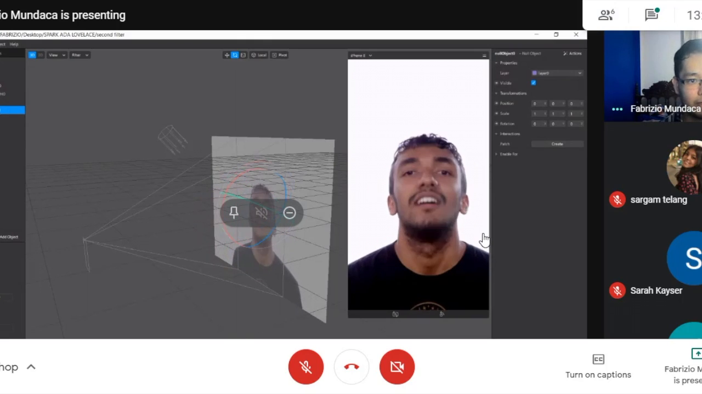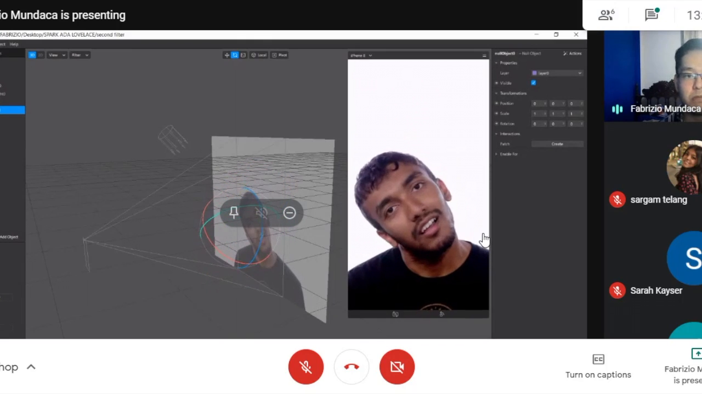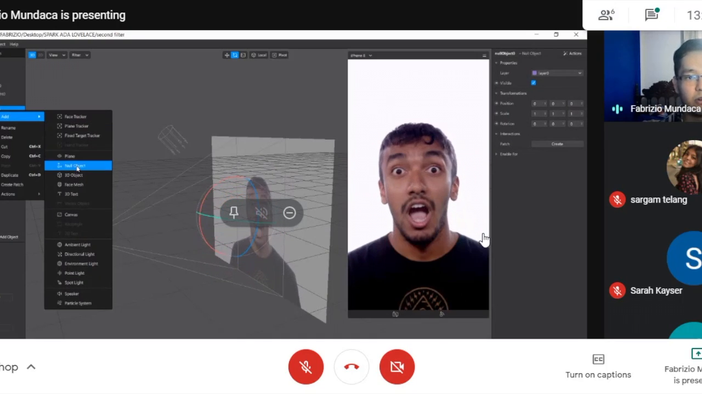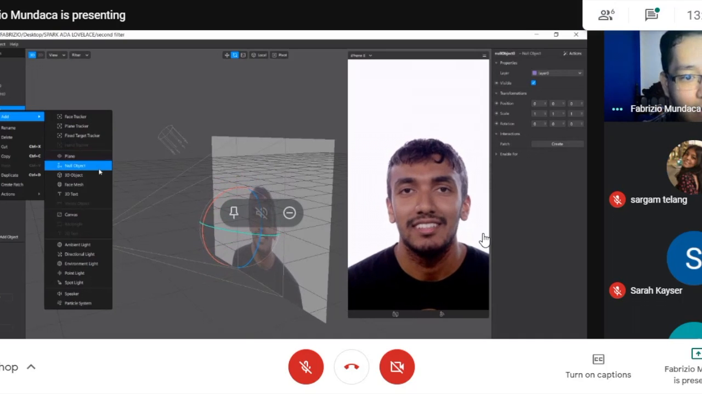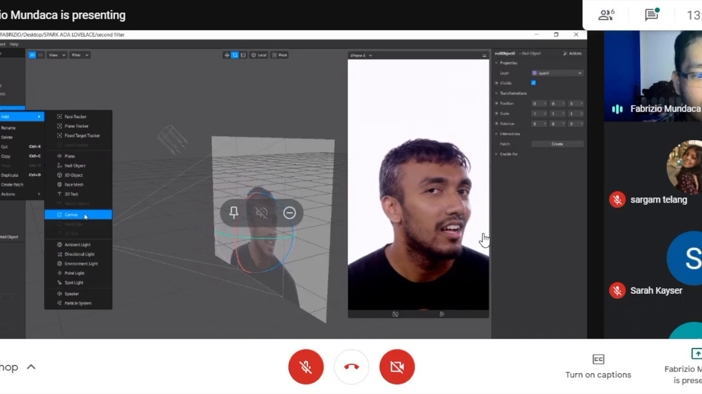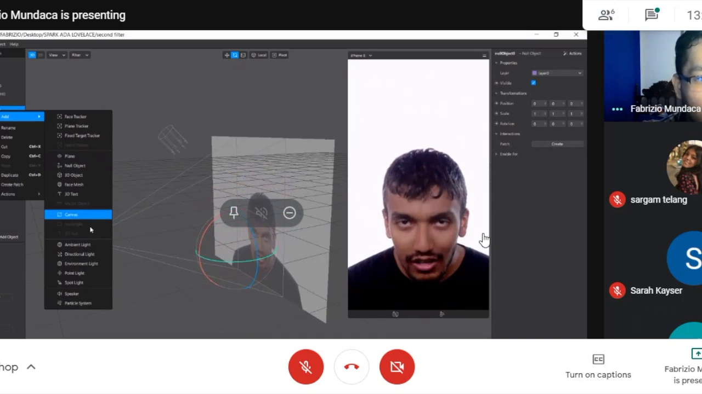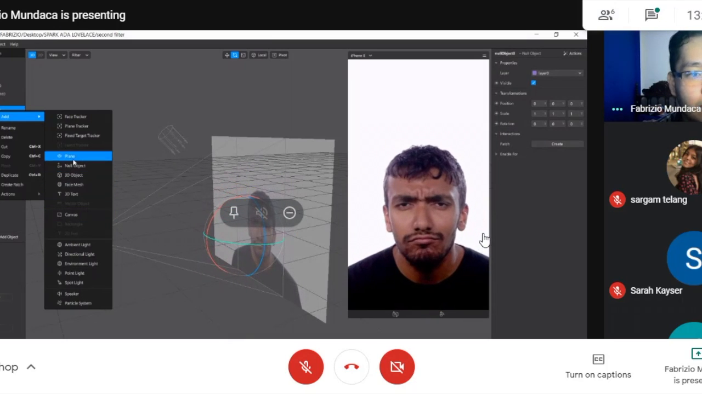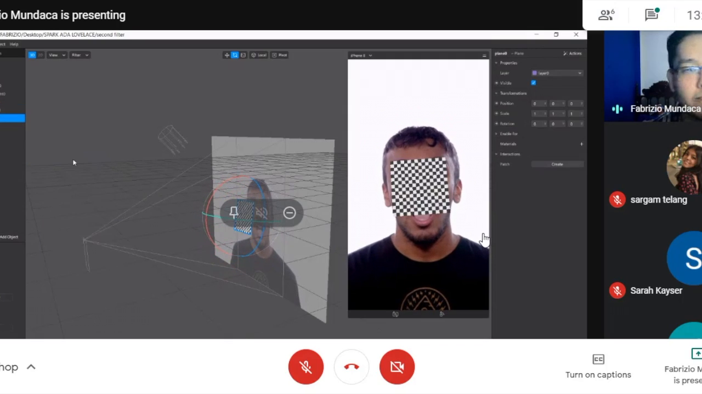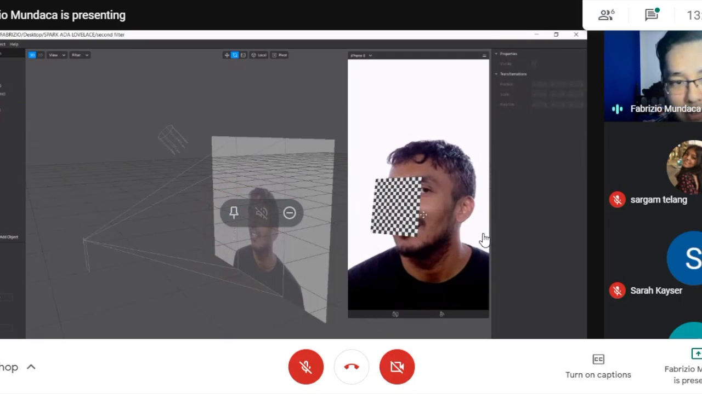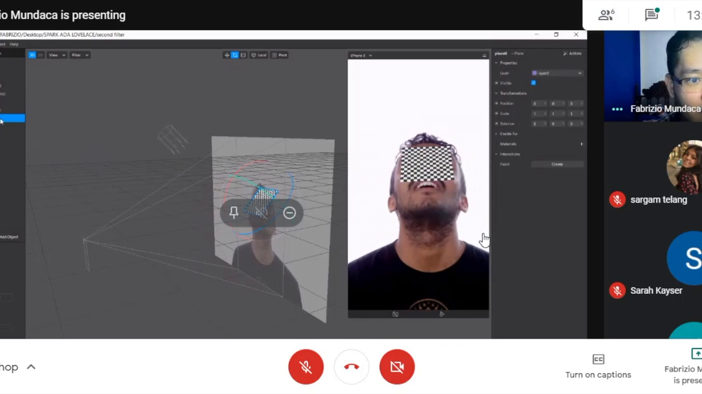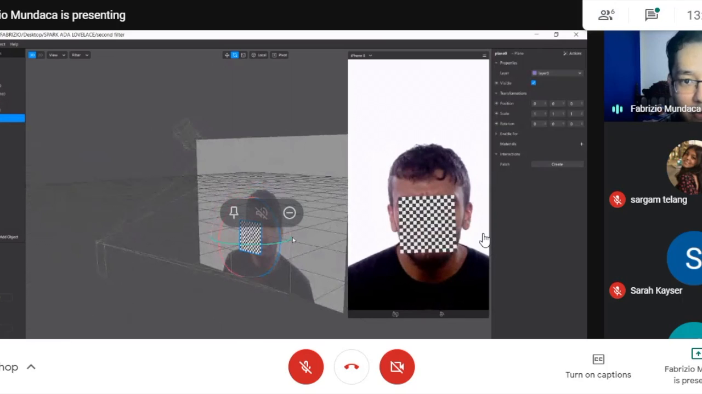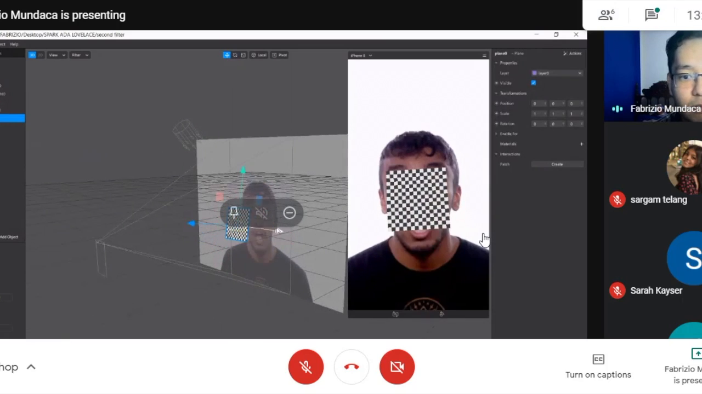Okay, so click on null object, right click, add, and we're gonna add a plane. Okay, so the plane is gonna appear there, and with the main preview, we can move it too.